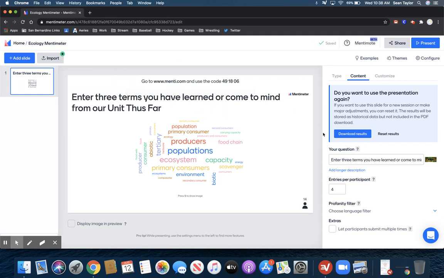it pertains to ecosystems. And it's created a Wordle. So as students inputted answers, it adds to this Wordle here. And of course, the larger the word, the more students who have submitted a similar response. The smaller the word, the least number of students have submitted the response.